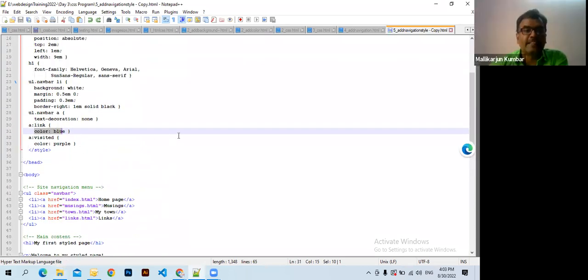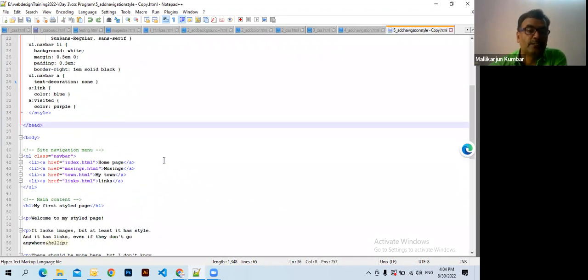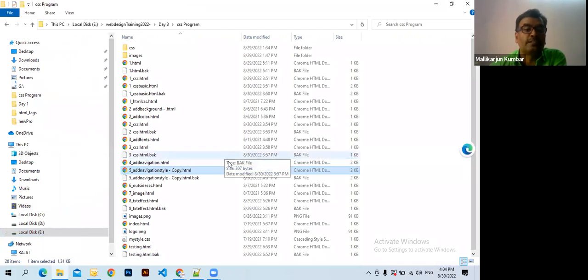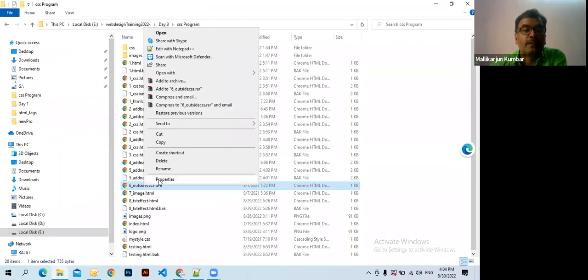So these are all examples of inline CSS, but in the professional world, most of the CSS you are going to write outside, not inside. Okay, so let's have some examples of outside CSS: how we can write outside CSS and how we can call those CSS. So let's have a look at an example of outside CSS.